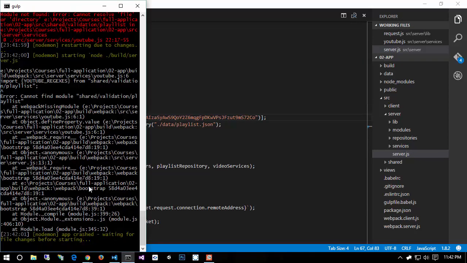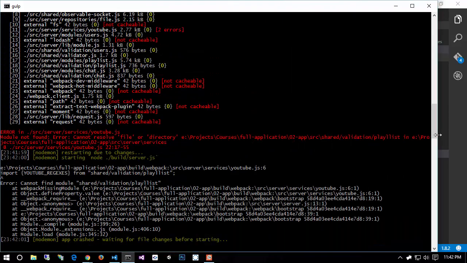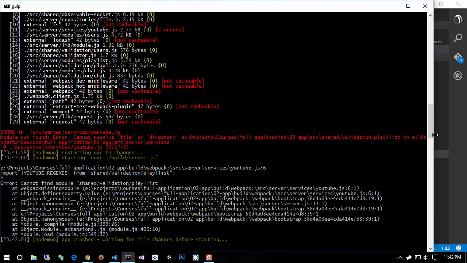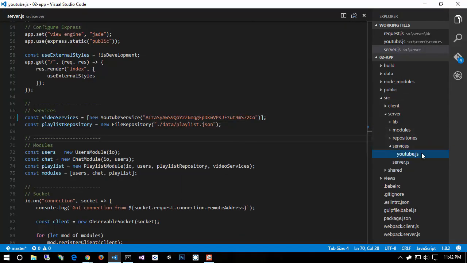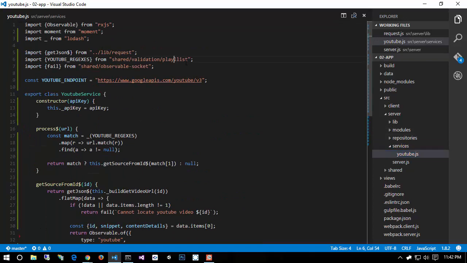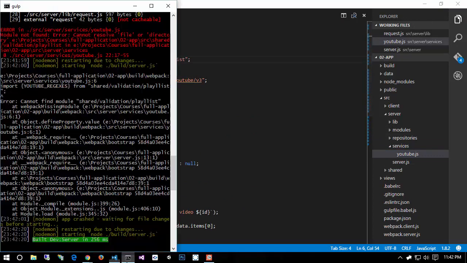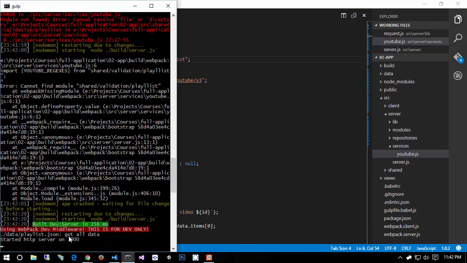Come back over here to gulp. And it looks like we got a crash. Cannot find module shared validation playlist, with two L's. The reason we couldn't find it is because it was misspelled. I really need to get better at spelling things. All right, so we're started.